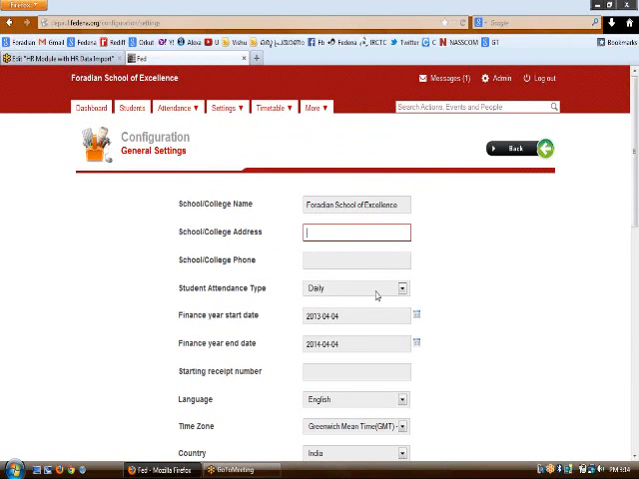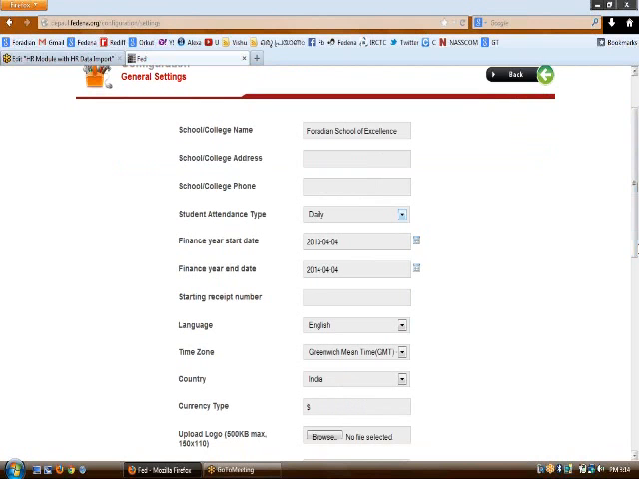the student attendance type, the attendance type that is preferred in your institution, whether it's daily or subject wise. Then we have the finance year start date and the finance year end date, the starting receipt number. If you have a starting receipt number of, let us say, XYZ123, then the first receipt generated from your Fedina application would be XYZ123 only, and the rest would be an auto incremented value of the number that you enter here.